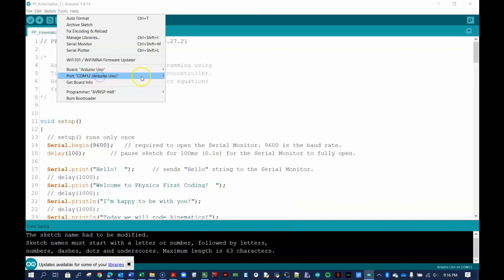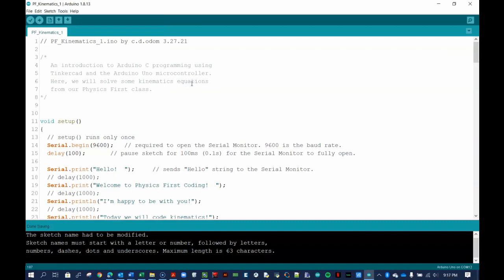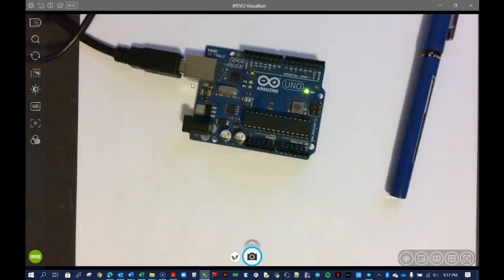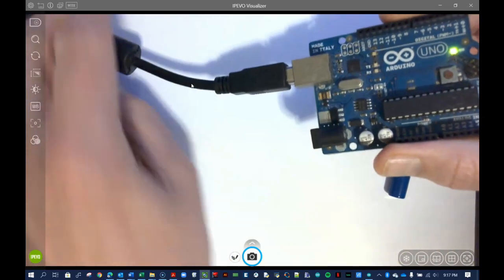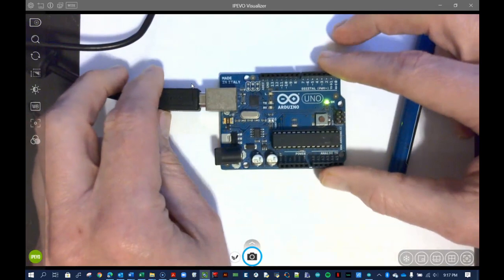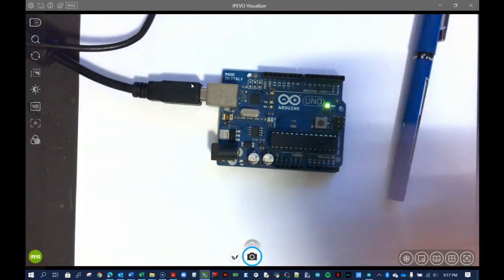On a PC, it's really easy. You go to Tools, you go to Port, and it's going to be COM 3 or 5 or 7 or something like that. It'll say Arduino Uno. You just click it, and now that means that your physical board is connected with a programming cable, a USB cable, into your laptop, into some USB port.